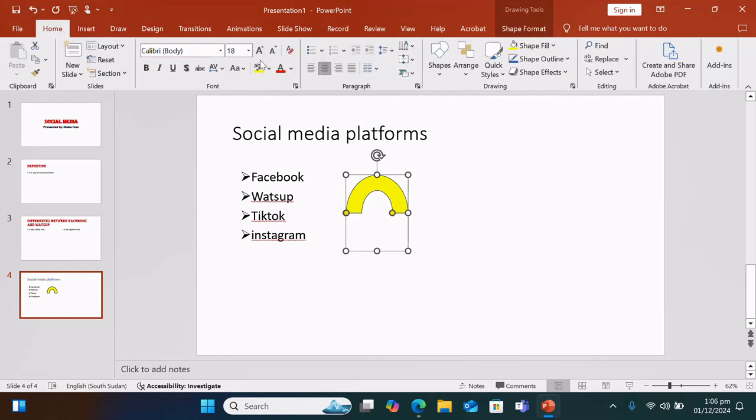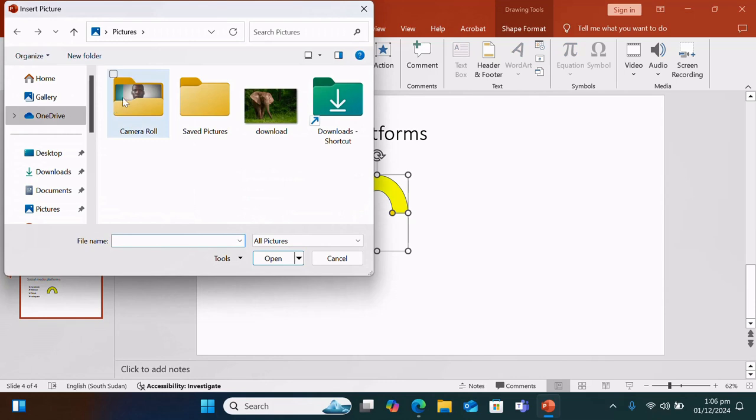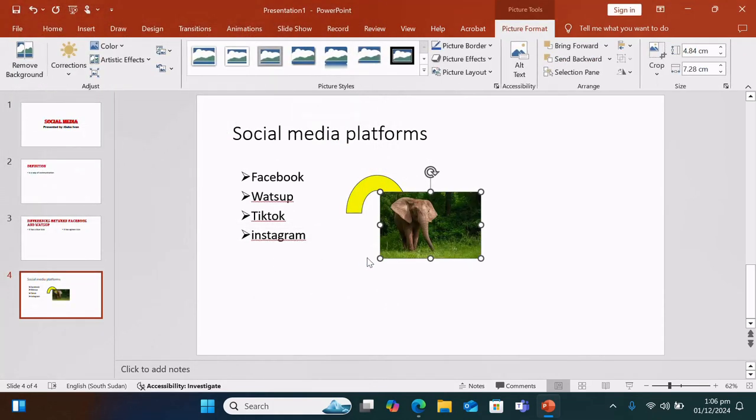Apart from that, we also have the insert tab. In the insert tab, you can insert a table. You can as well insert a photo. So maybe I want to insert a picture. I can take a picture from this device. Maybe I put in this same elephant of the other day. I click insert. So when I insert it, there it is.